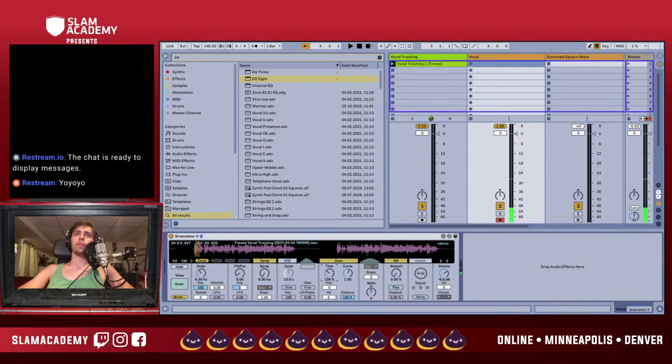Do I want to go faster? Let's decrease this time. Nice. Now we can change our grain size.